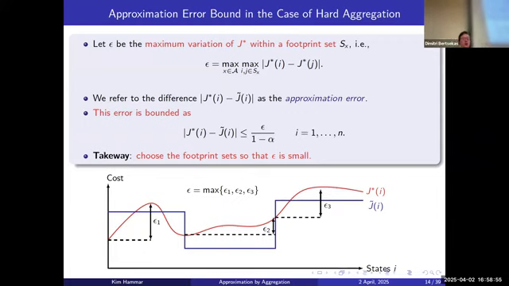Now, this inequality, or this bound in general, is not going to be tight, so you should not interpret this as a formula for calculating your approximation error, but rather think about it more qualitatively as giving you insight about what factors determine the quality of your approximation. And in this case, the main factor is this value epsilon. So the takeaway is that you want to design your aggregation probabilities, ideally, in such a way that you obtain footprint sets over which J star is relatively constant. And if you manage to do that, you will have a very good approximation with a low approximation error.